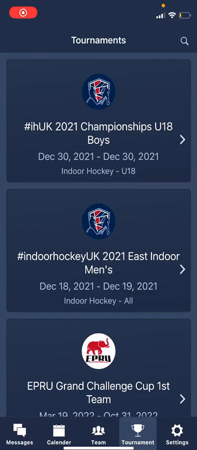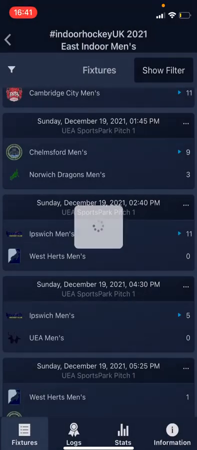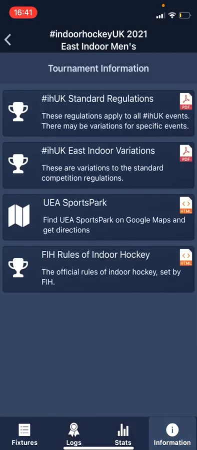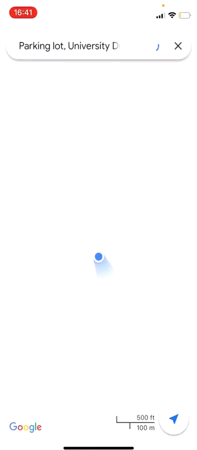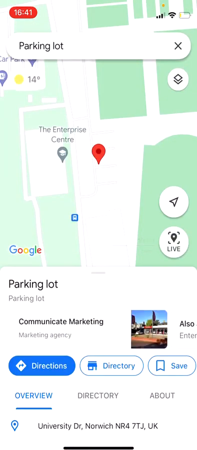Here is an example of the organization that has utilized the information tab effectively. Here you are able to upload rules and regulations, COVID status, PDF documents, indemnity forms, and directions to away games. See that when I click on parking directions, it directs me straight to Google Maps.